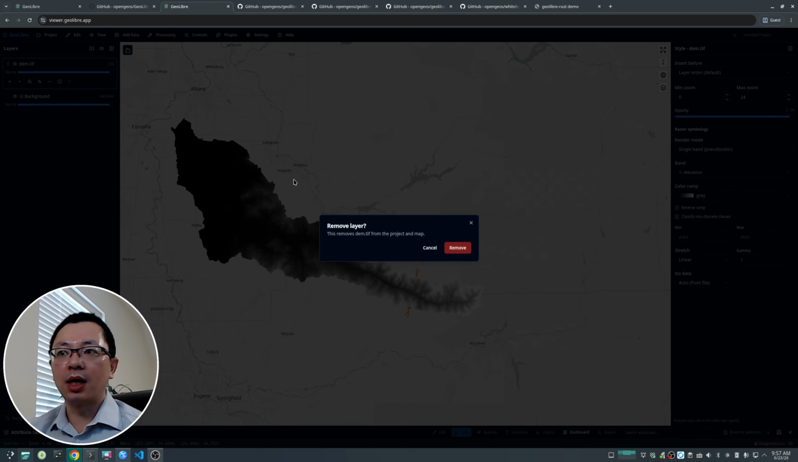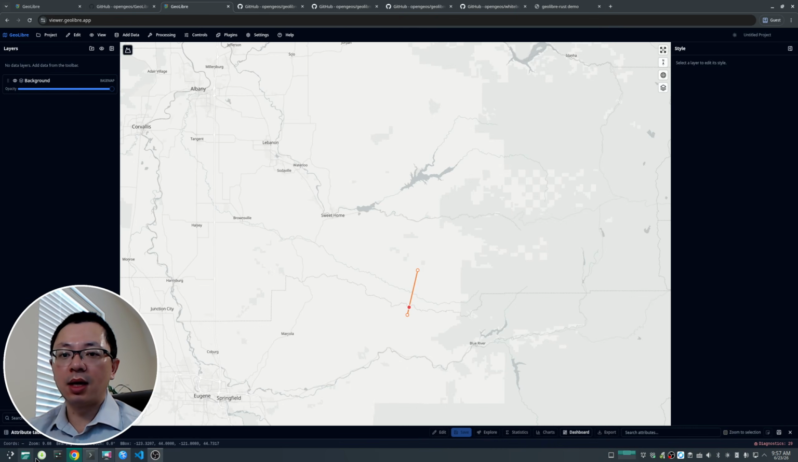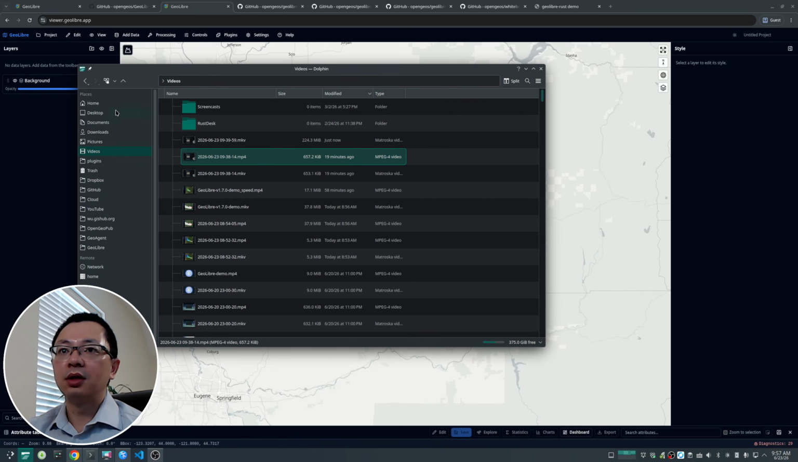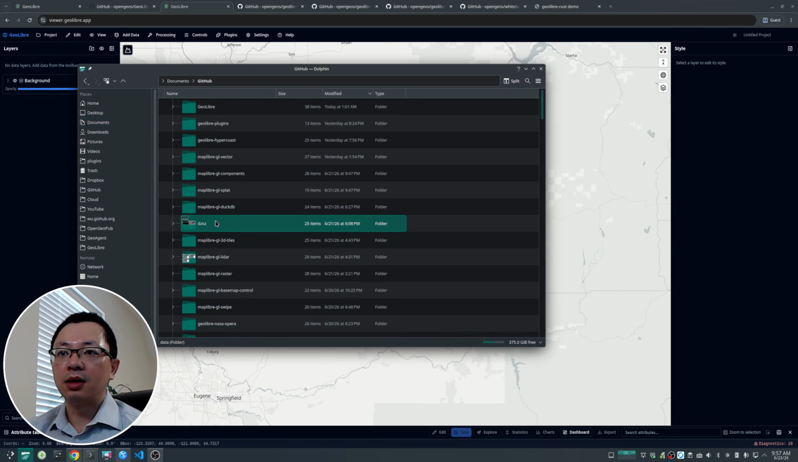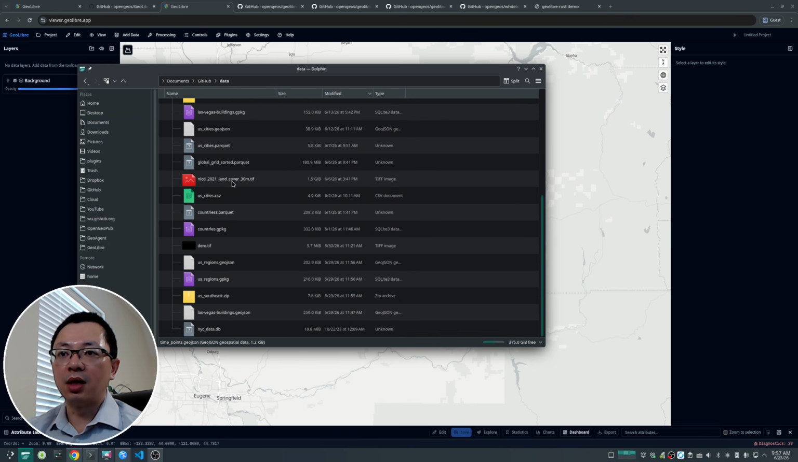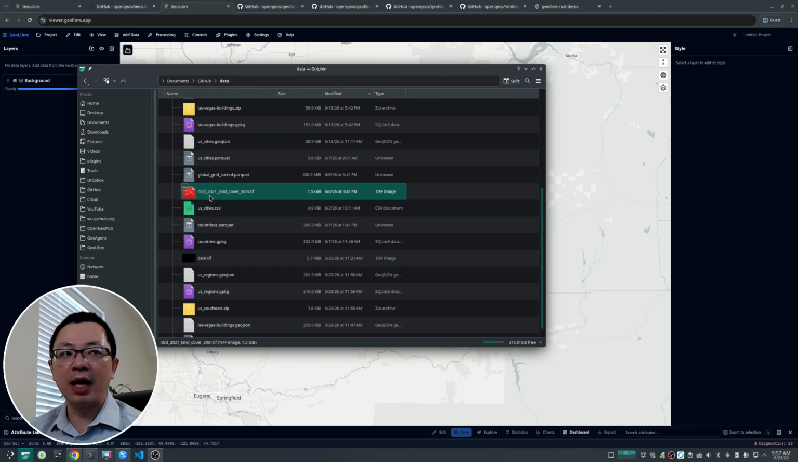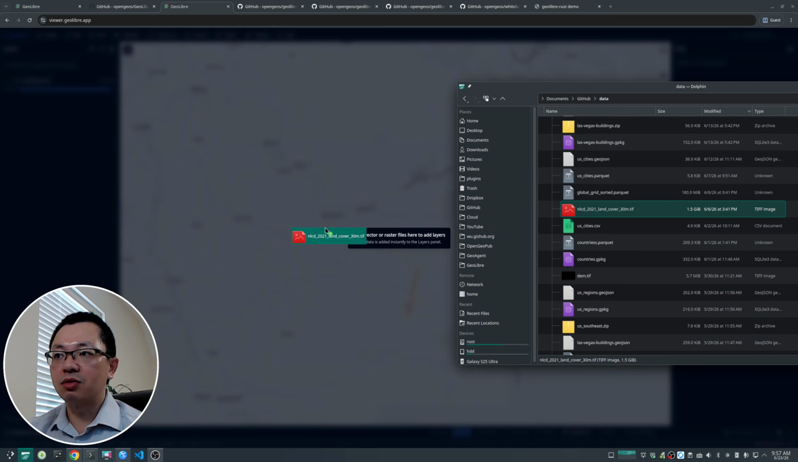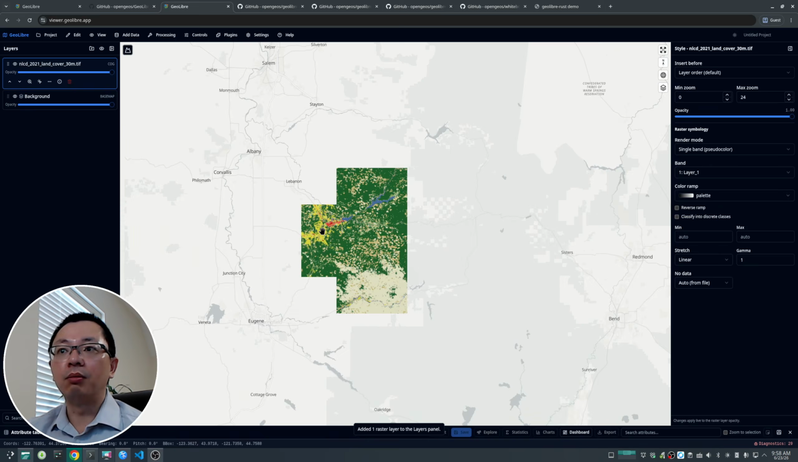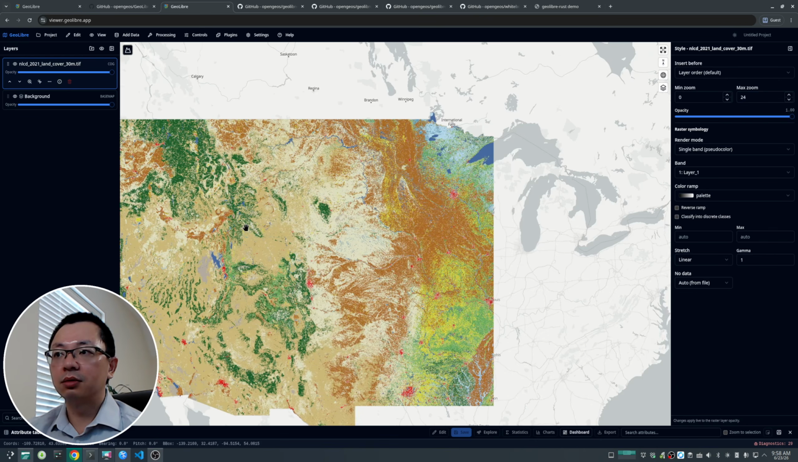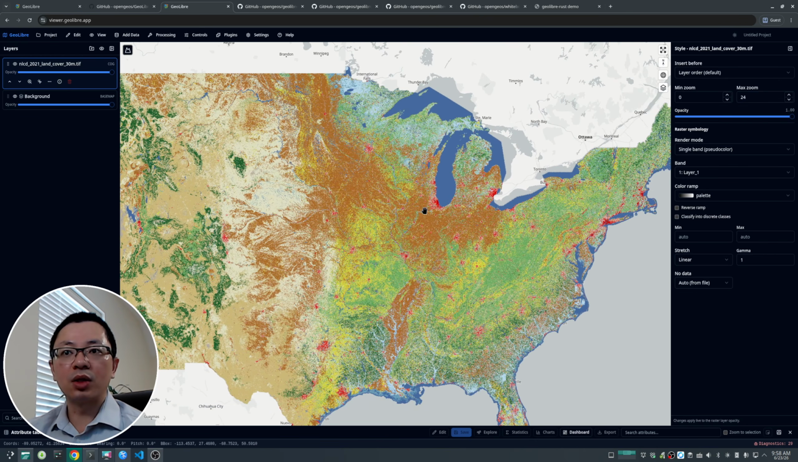So let me show you, right? I can remove this one, and then I can maybe open a file somewhere here on my computer. For example, I have some data here. It can be big or small. For example, I have land cover data here. This one is 1.5 gigabytes. Pretty simple. I can just drag and drop the file to the browser and take a look. It loads nicely.